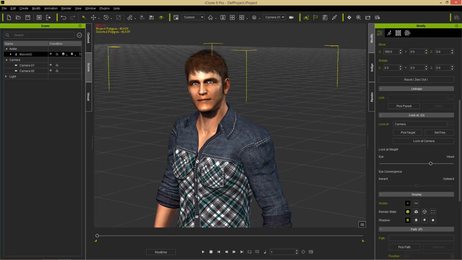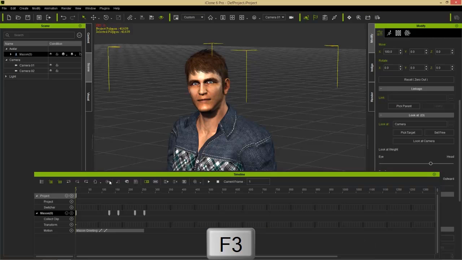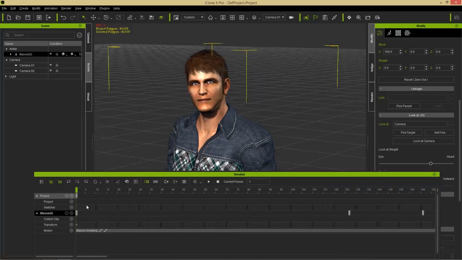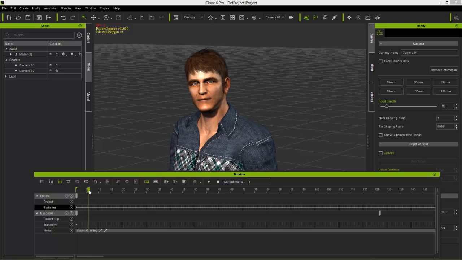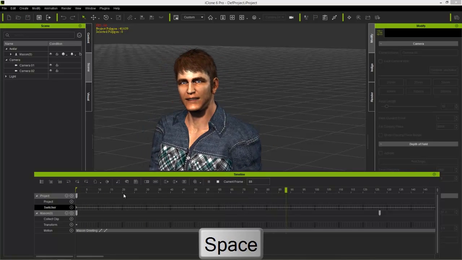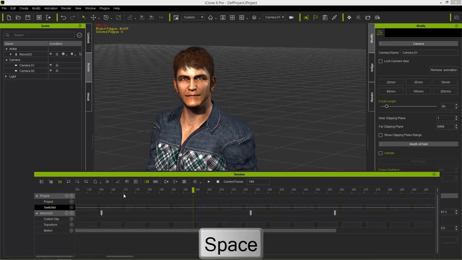And we can go here and at this point right here, I'm going to press F3, go into the timeline. In my switcher track, I'm going to make sure that I'm in my first frame here, and right click, and from the camera list, I want to select camera 1. So basically right now, we're going to be showing camera 1. And let's press the space key. Hi, my name is Mason.